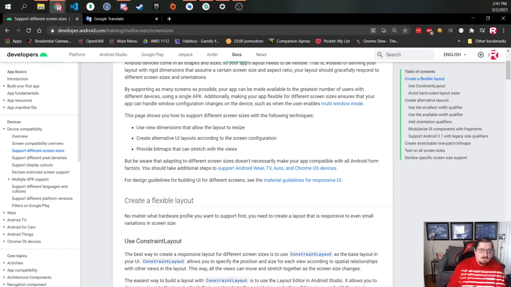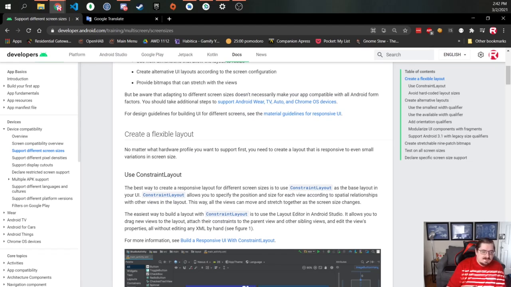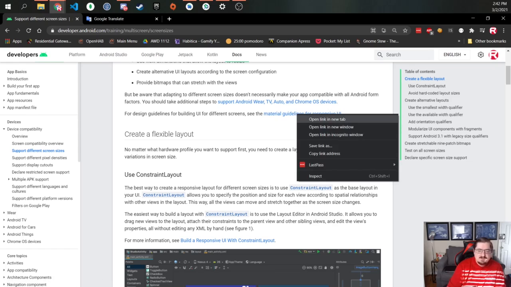They do mention here there are a lot of other form factors where you may need to do additional things. So, for instance, Android Wear if you're supporting smartwatches, TVs, auto, Chrome OS, there are additional things that you have to do specific to those form factors to make your application work. So these tools don't cover that space of things. There is a link here, design guidelines for building different screens. They say, hey, see the material guidelines for responsive UI.